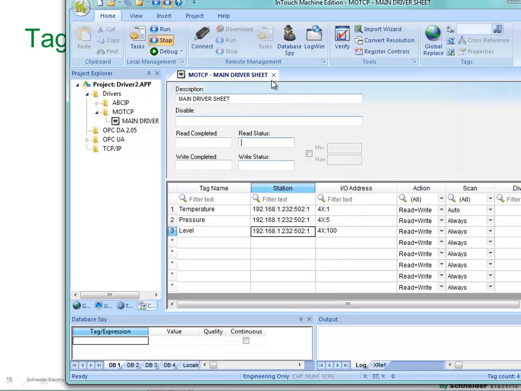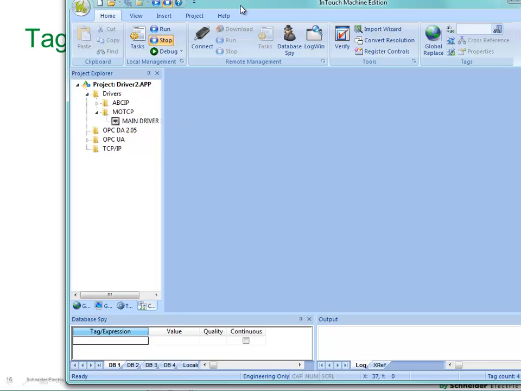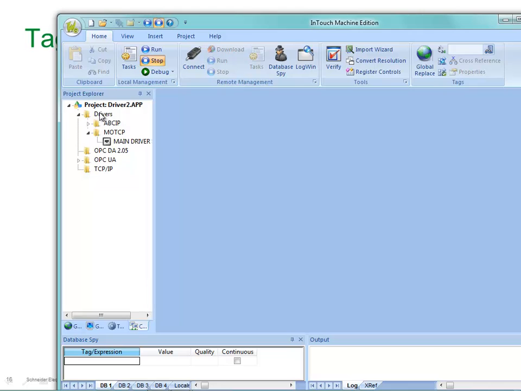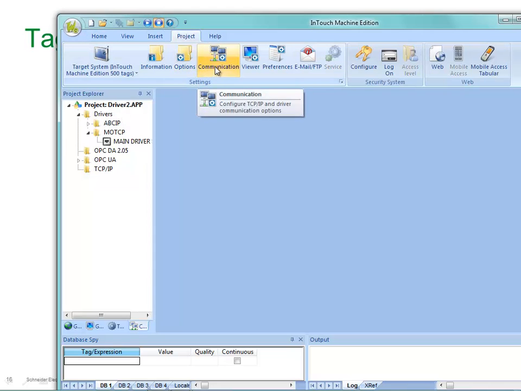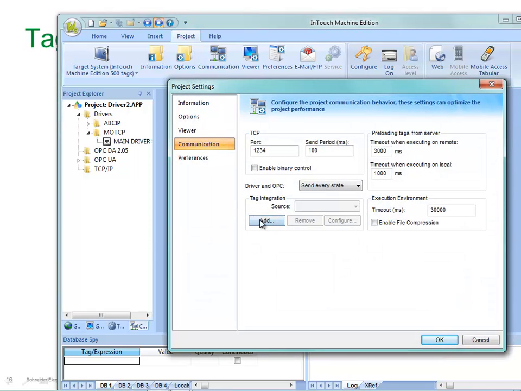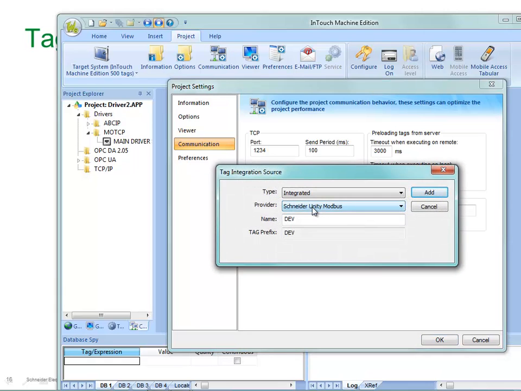So let me get out of this. And different from the communications tab and adding drivers in here, we would go into the project level and go to communications here. And at this point I can add a tag integration source. So I'm going to click on add, and here you can see the different providers that we have. We can support TwinCat, Codesys, RSLogix 5000, Allen Bradley PLC 5 or SLC 500, Automation Direct Koyo or the PAC 3000, and Schneider Unity Modbus. So those are the ones that we support currently.